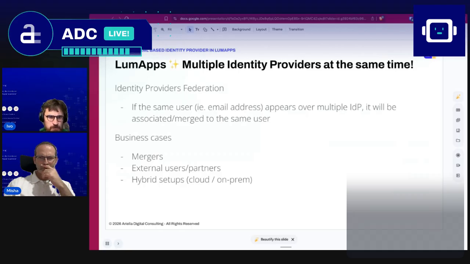authentication protocol. What is also great about LumApps is that you don't have to have only a single identity provider. Actually, LumApps supports several providers at the same time. And this gives you an extra freedom: the possibility to test new authentication providers directly in your organization, in your LumApps instance.